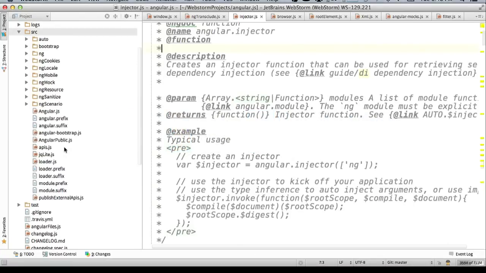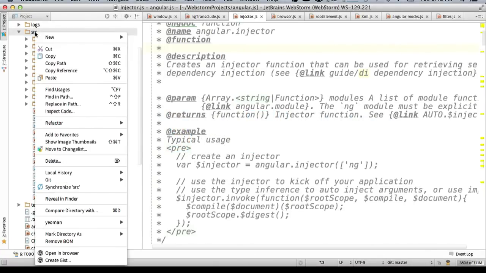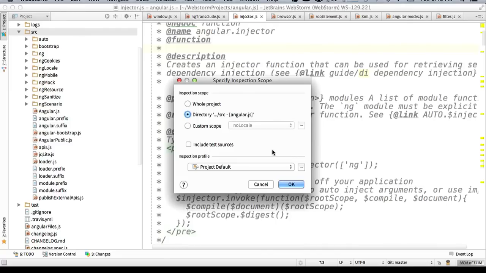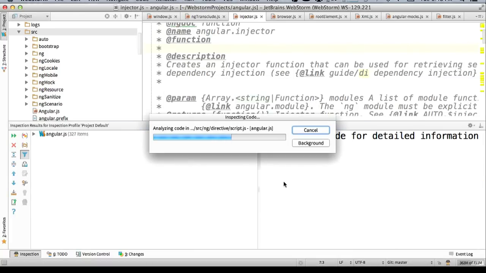So I have WebStorm open here. This is what it looks like. And I'm going to show you how to be the ultimate troll to the AngularJS project. So what we'll do here is we'll go into inspect code. You can inspect the directory, or I just do a custom scope. I define one that inspects the directory, but without the locale stuff. I don't want to check the locale for spelling mistakes.